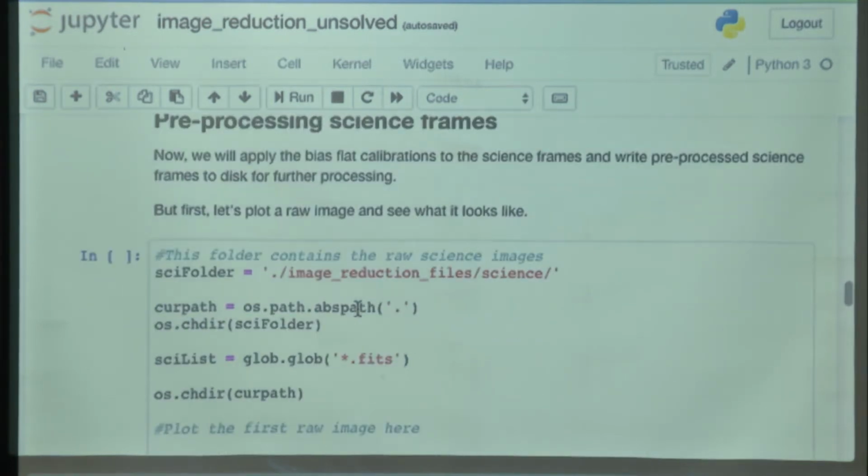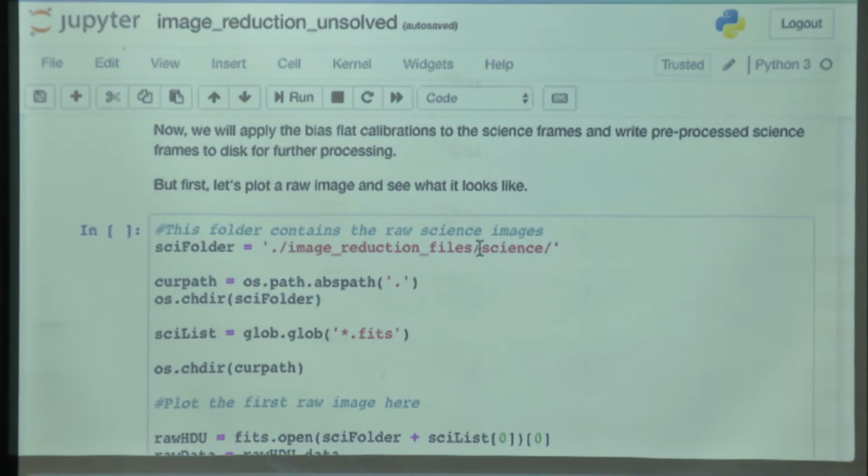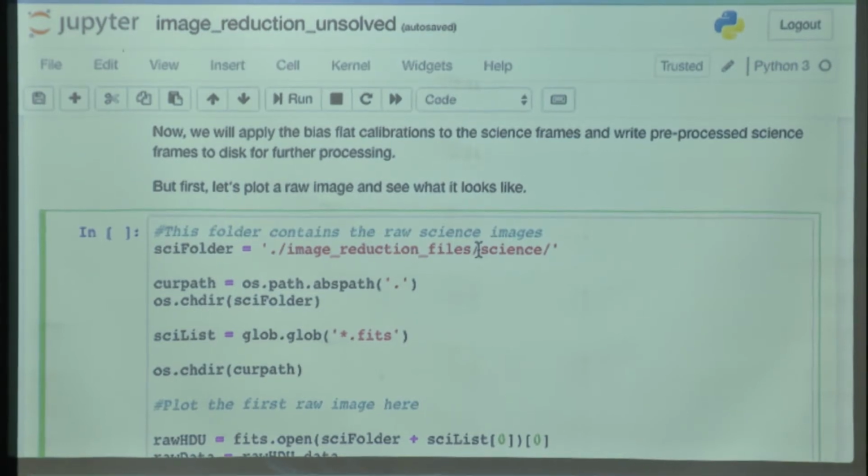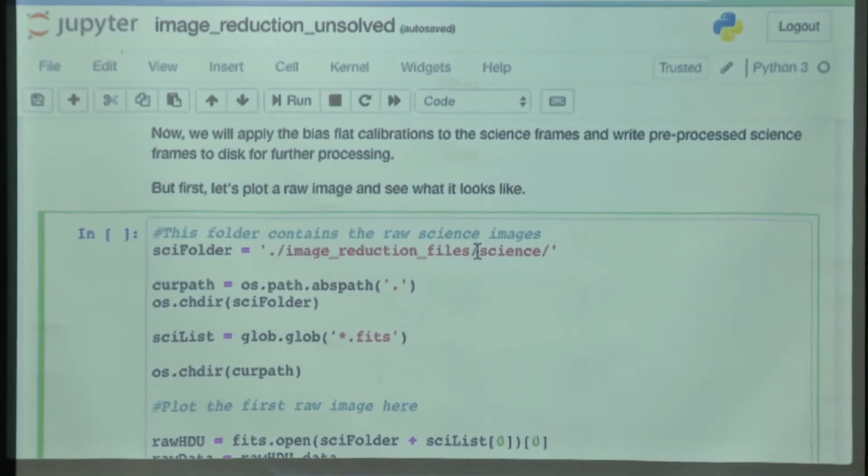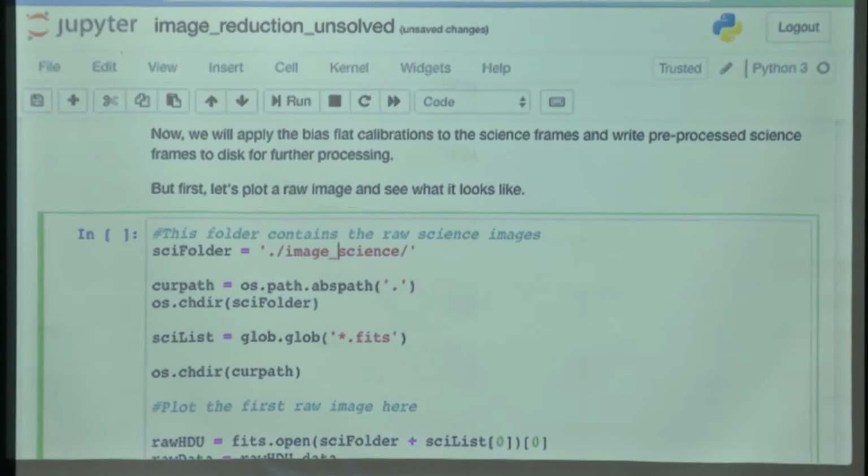Okay, so now I'll move on to actually using these master bias and master flat frames to reduce real science data. In this case, you again need to change the path. The path again should be ..